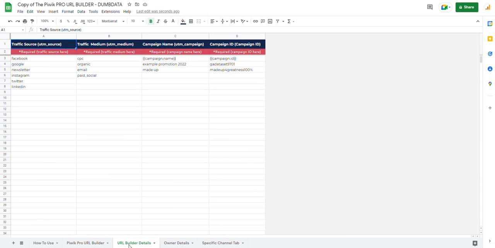In the URL builder details, this is where you specify, for the sake of consistency and to prevent inconsistency in your naming structure, the traffic source. You can add a TikTok here if you want to add a TikTok. You can add Pinterest if you feel like adding a Pinterest. Then you can add influencer for the mediums. You can add more and more of your mediums.